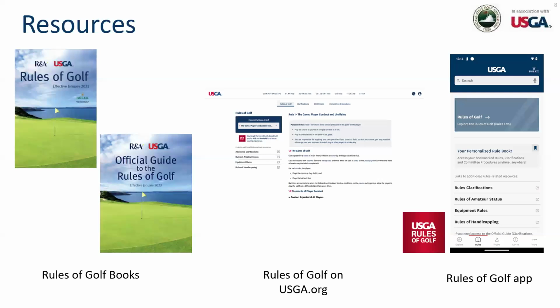Additional clarifications are added by the USGA and R&A, like I said, quarterly to help resolve any questions or issues that the rules more frequently might encounter than the quadrennial revisions. These will be numbered like the printed clarifications and will be placed in a position in the Rules of Golf app and online. So the middle screenshot is from usga.org under the Rules of Golf section.